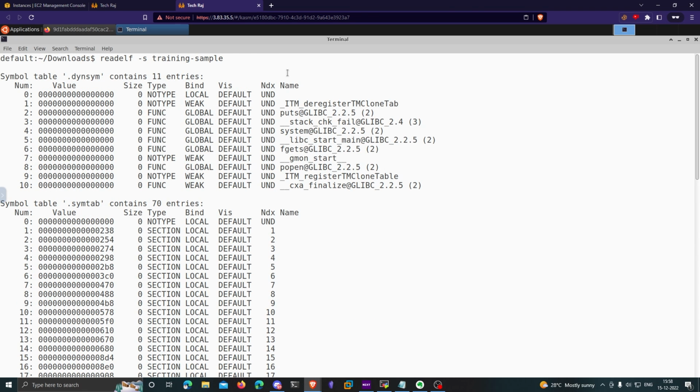So what these symbols enable you is that they help you uncover the name of the functions and the name of the global variables that are used in the source code of the file that we are analyzing. In this case, this training_sample file. So you can see there are two symbol tables. The first one is called .dynsym. And the second one is called .symtab.